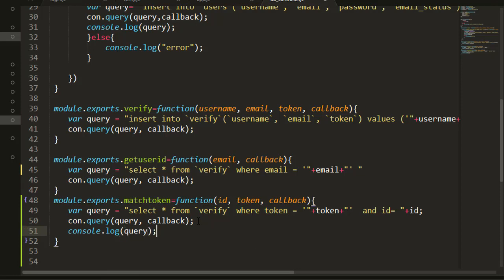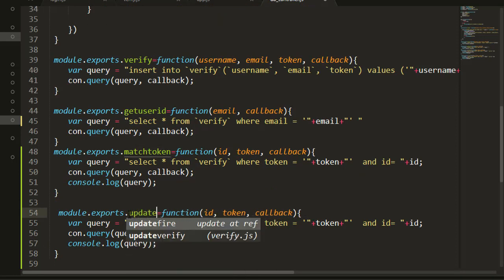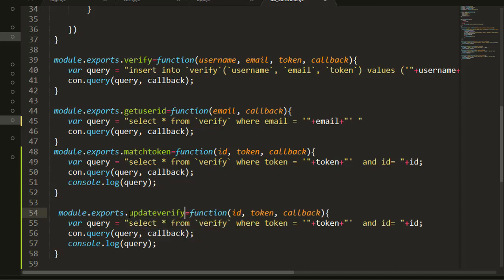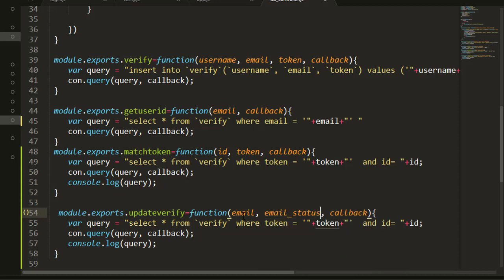So the next thing we want to do again is that let's quickly do that for that of update as well. So let me just copy this to make the work faster. Let me paste this. So we need to change this to update verify. All right, so what do we need to pass as a parameter here? We need to pass email and email status. So let me remove this. So email status. So these two here.